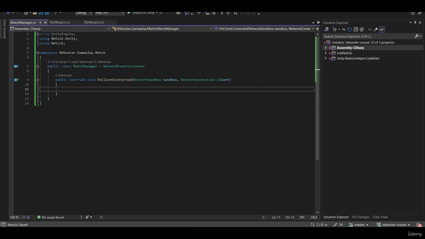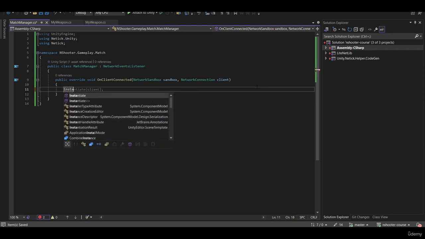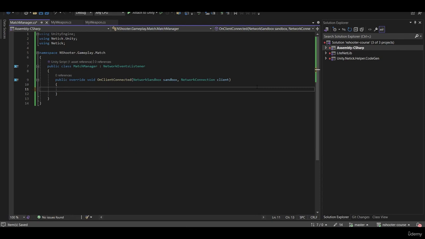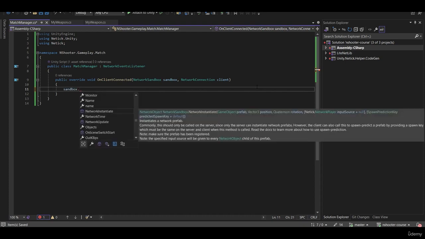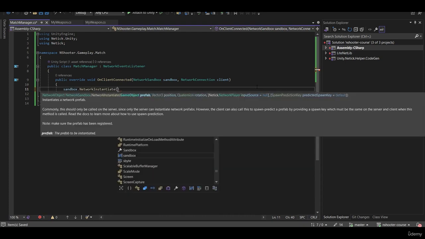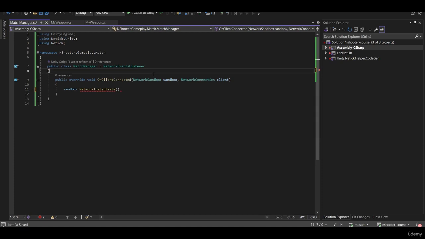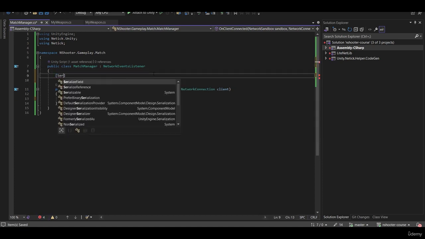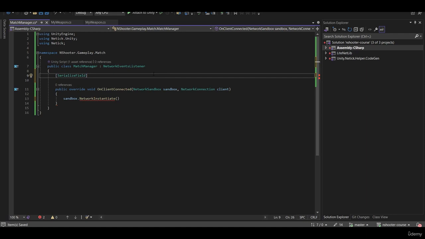So let's say Sandbox dot. Now we cannot use Unity's default Instantiate because the object won't be synced across the network. So what we are going to use is Sandbox.NetworkInstantiate. Let's create a field first for our game object. Let's create a SerializeField attribute, private, a NetworkObject of playerPrefab. And then let's just put it here.